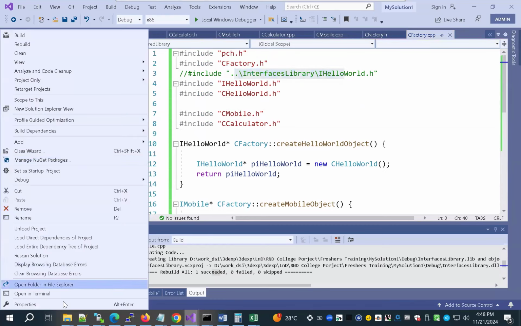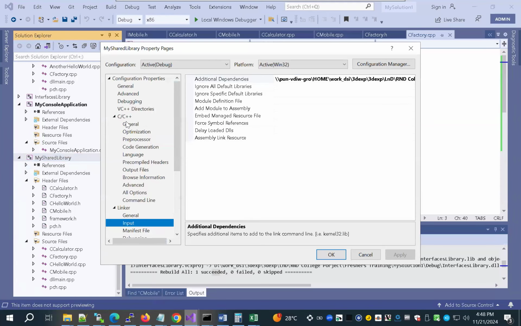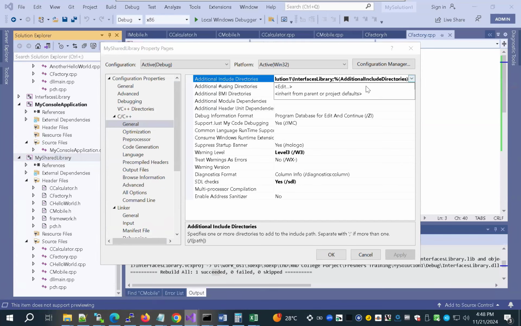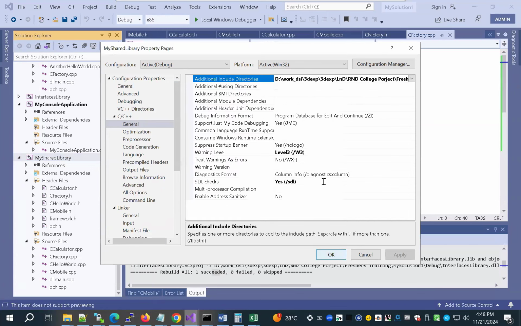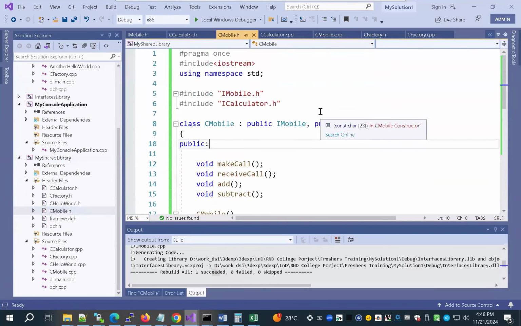If I go to my shared library properties, you have this in C, C++ general, additional include directories. In this, I would be able to give the path of your interface libraries. That's where your interface headers will be found. So if you give it here, you don't really have to give the entire path here, right? So the factory is dependent on interfaces. The classes are also dependent on interfaces, if I see here. And again, you don't really have to give the entire path of it.